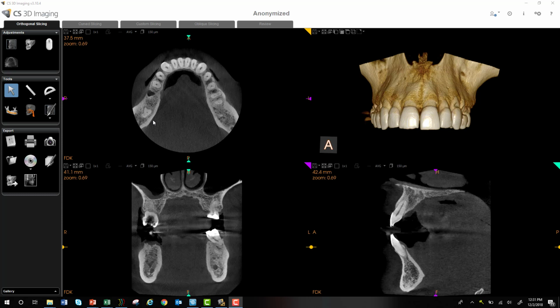software looks and works. The best way to learn, I feel, or one of the best ways is to open up a scan yourself, watch some of the video, pause the video, and play around the software. So watch, pause, play, and repeat.